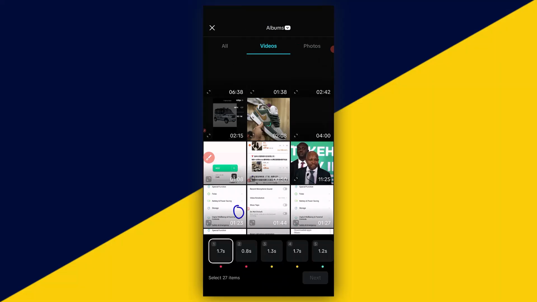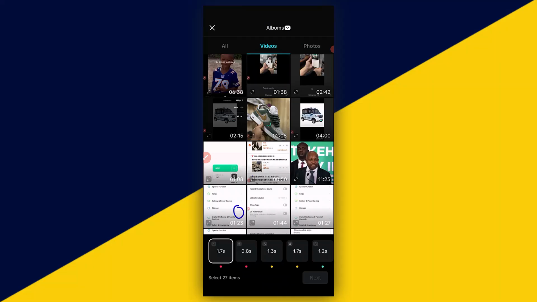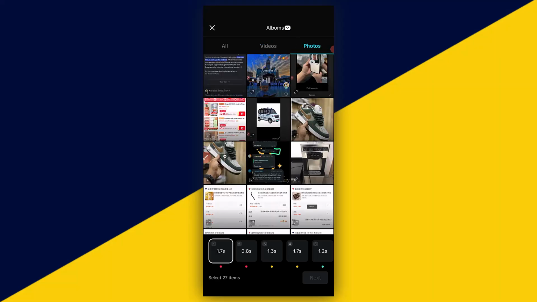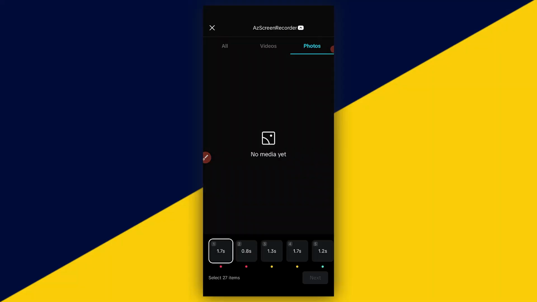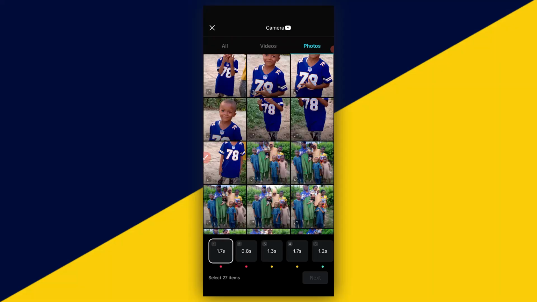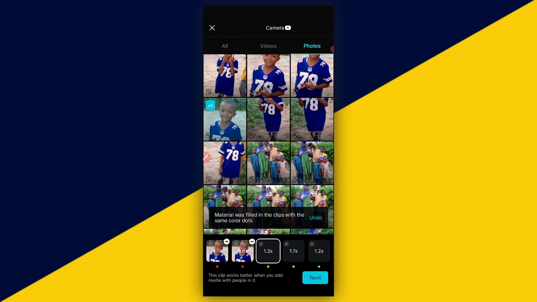Just like so. Then next thing we want to do is to go ahead and select video or photo that we want to use for the template. So I'm going to select photo right here. The next thing I'm going to do here is to go ahead and click on album. Then from the album here, I'm going to simply go ahead and select the photo that I want to use. So I'm going to select this photo and I'm going to select this and I'll hit on next.